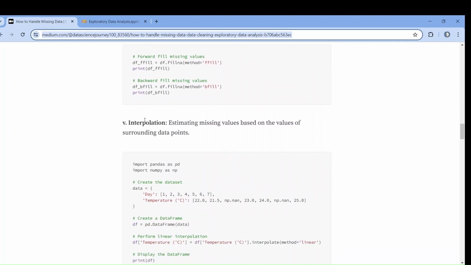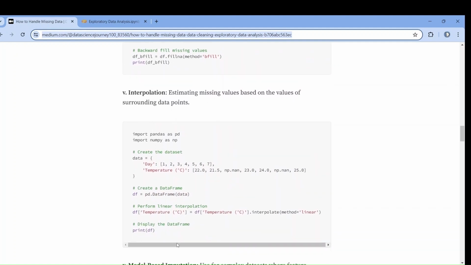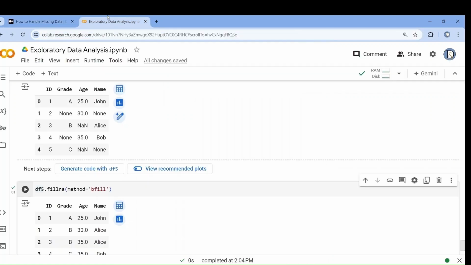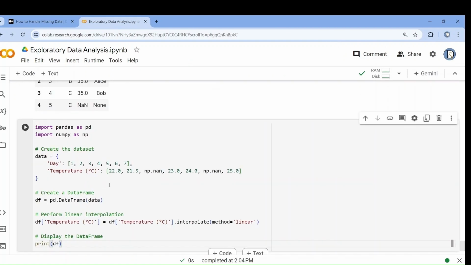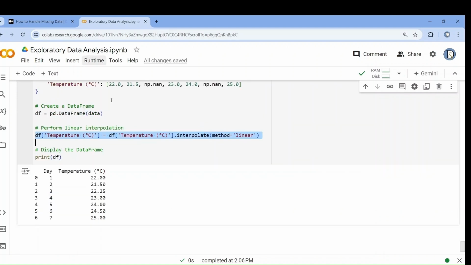There are some other ways also, like interpolation. Interpolation means filling based on some surrounding points. Let me show it to you in this data set. Let me paste it. See here, the data set is about day and temperature: 7 days and temperature on each day. Here you can see there is a nan value. Okay. Now if I run it, here in this line, I am filling the nan values by the interpolation method. Here method equal to linear. Linear means that a linear relationship will be taken for filling up the values. It will fill the values using the surrounding points.